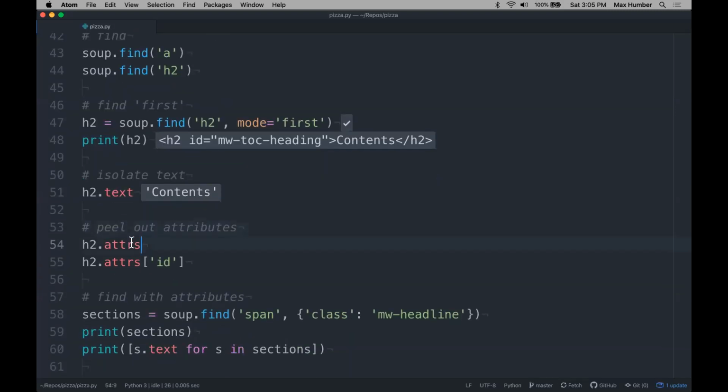Attributes are also stored on this soup object. And so if I want to peel out the ID for this HTML element tag, all I need to know is Python, and all I need to query is a dictionary. So I'll peel out the ID key.